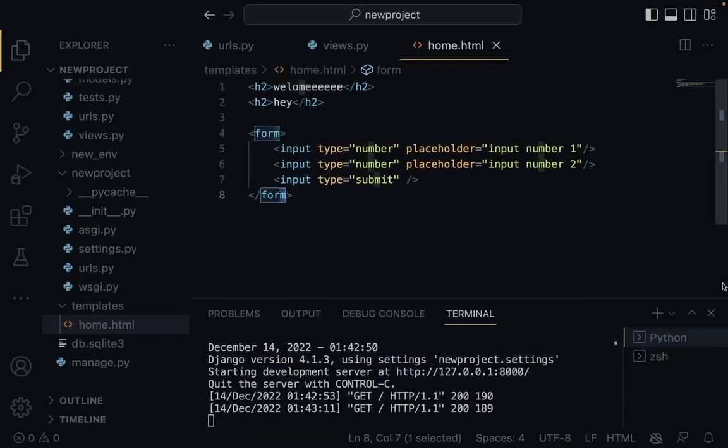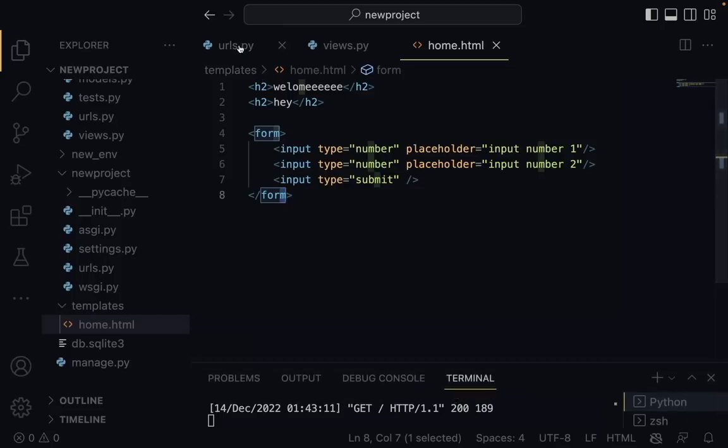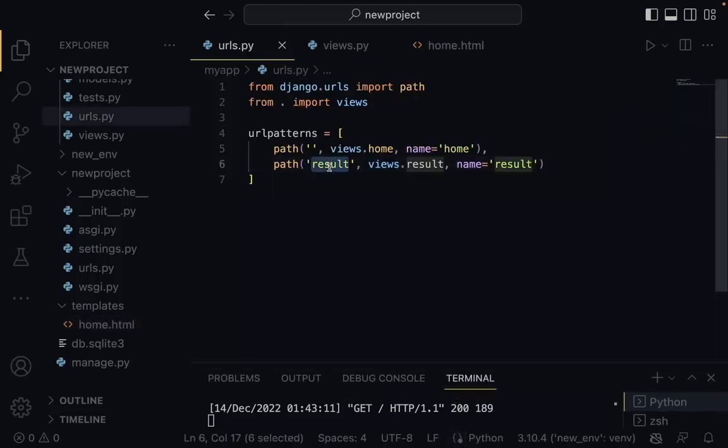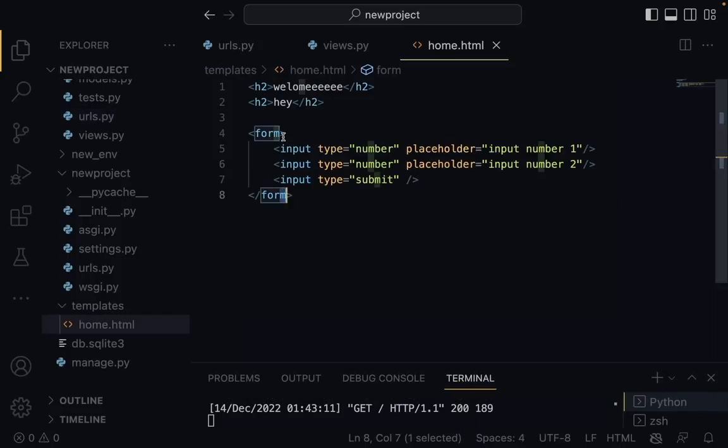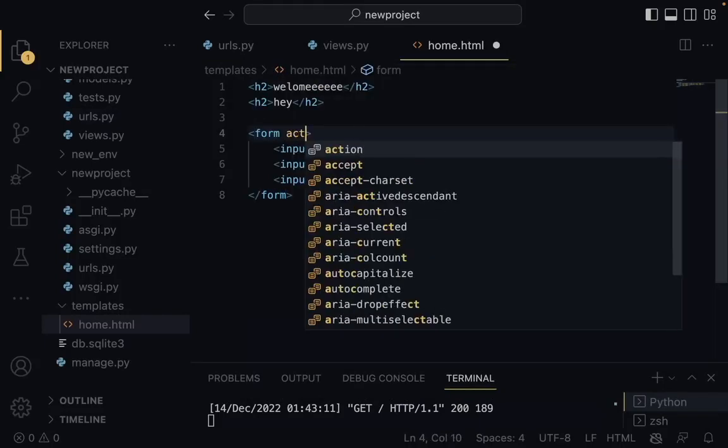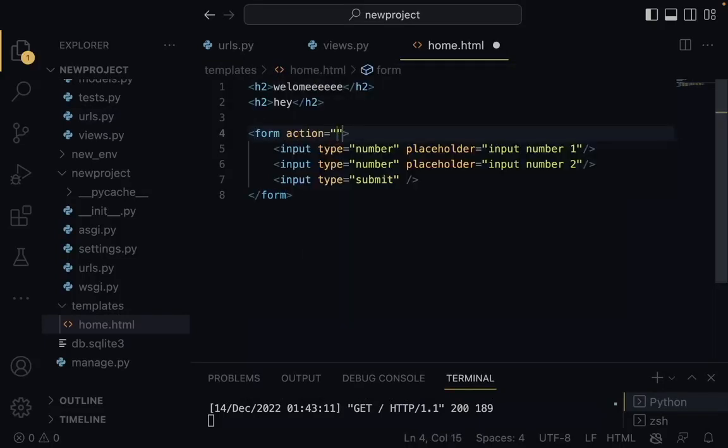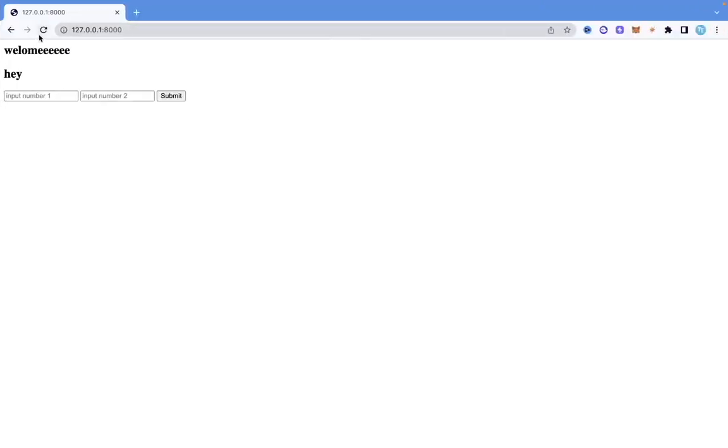What I want to do now is I want to send all these values to this particular URL named result. So if you know HTML, you know that we need to specify what is called action, and then in Django you're just going to specify the URL name of that particular URL. So I'm sending it to the result URL. So now if I come back in here and hit refresh, let's say I have 2, I have 3.